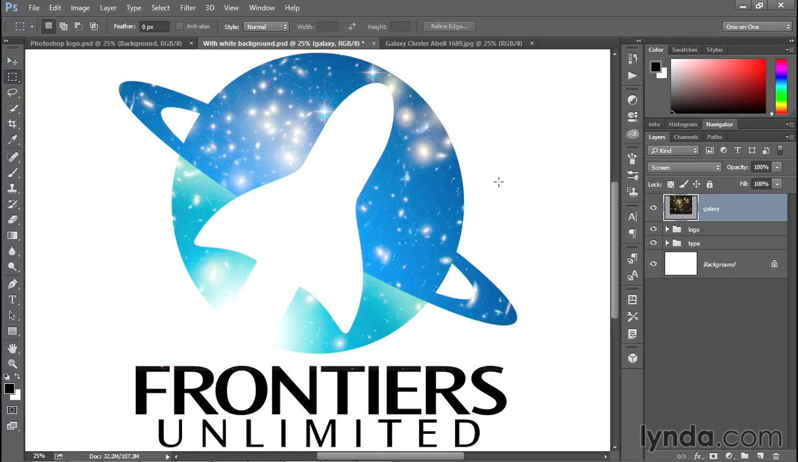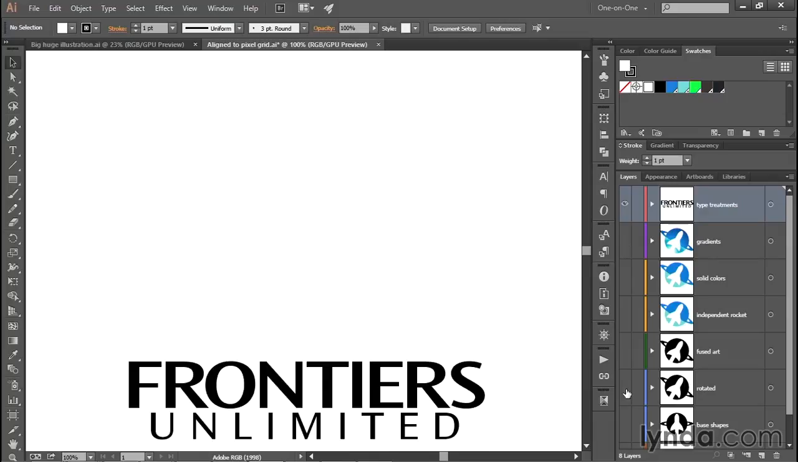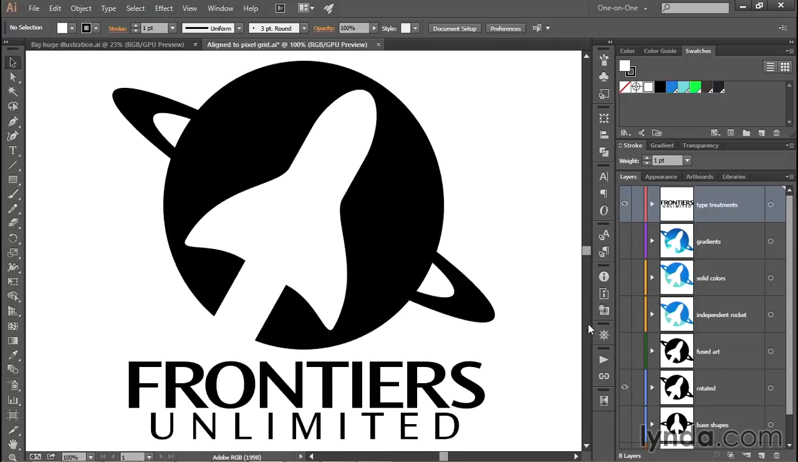All right, now I want to mask the galaxy into just the top portion of the logo. And I'm going to do so using a vector mask that I'm going to lift from Illustrator. So I'll go ahead and switch back to Illustrator here, and I'll turn off my gradients layer for a moment and turn on the rotated layer down here. And by the way, I'm working inside that version of the file before I scaled it.